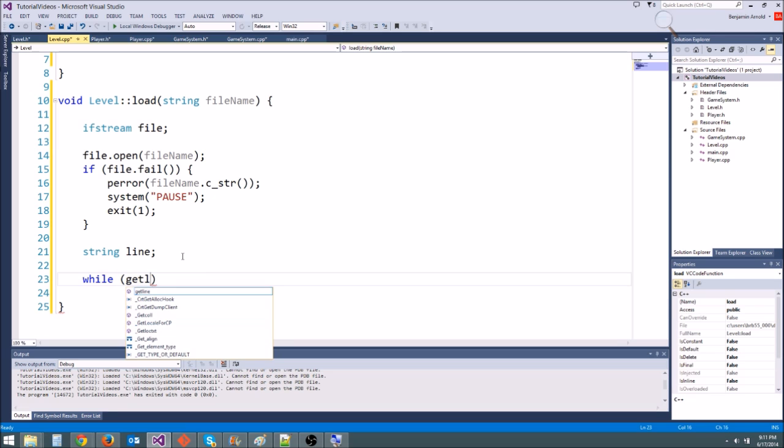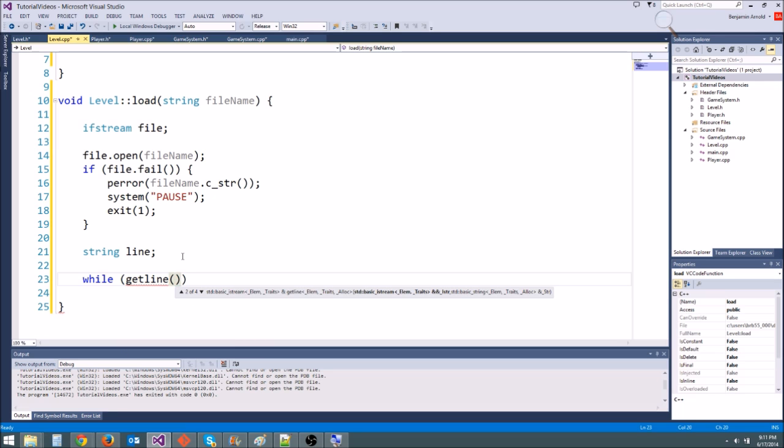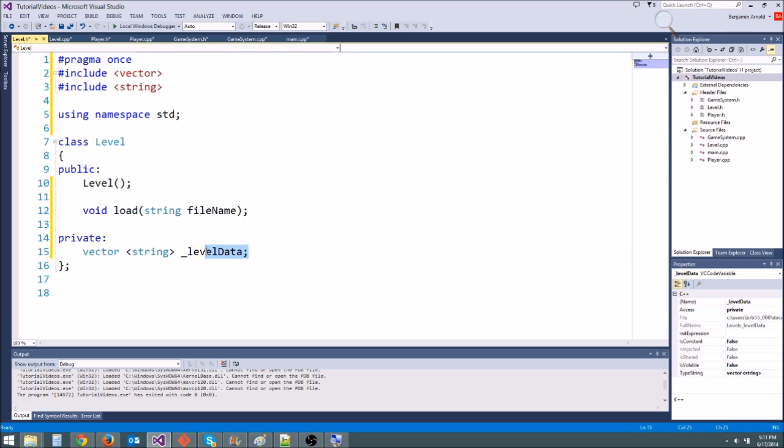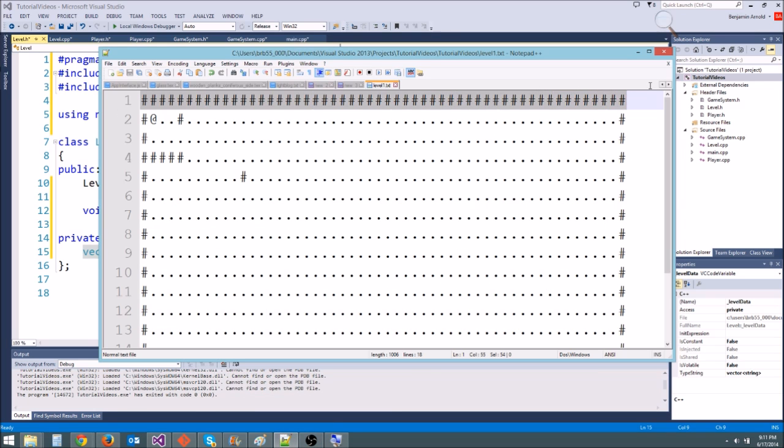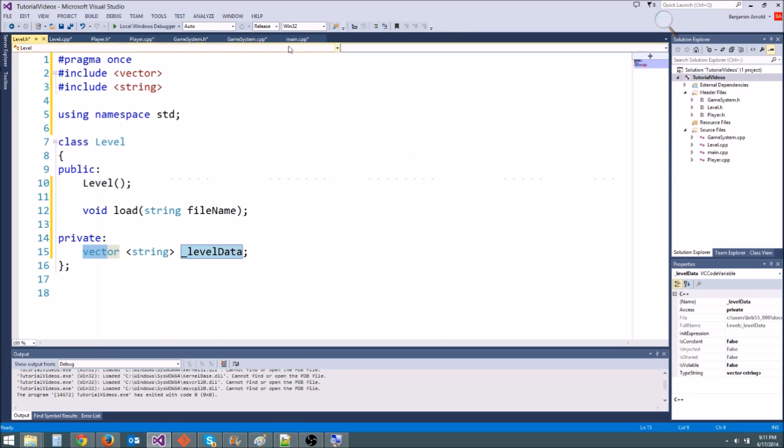So while getLine, and we're going to call getLine on the ifstream, file, comma, and we're going to put the resulting line in our line string like that. While this is successful, we're going to take this line and put it in our level data. This is a vector of strings where each element of the vector is one of these rows. This is the 0th element, this is the first element, this is the second element. See how that works?